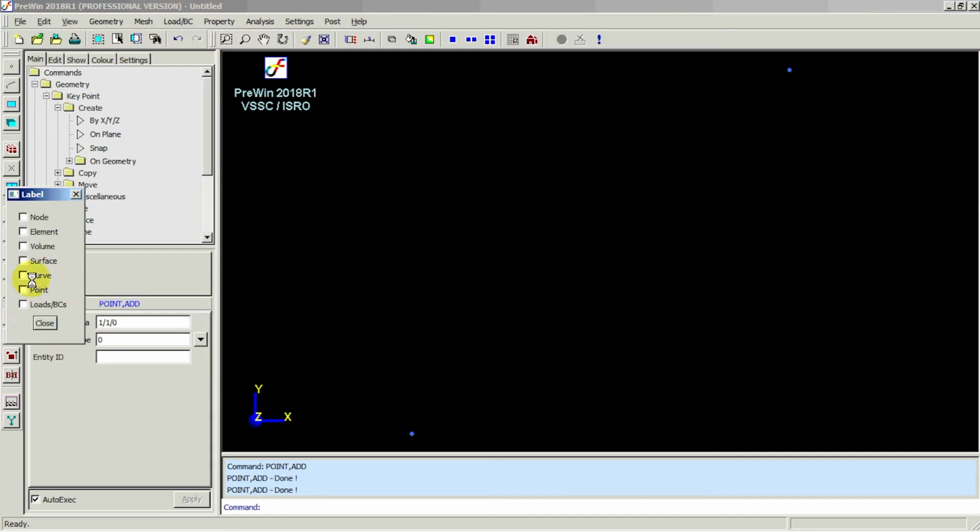Now the points are created. Done message will be shown. We can label the points by clicking the label.